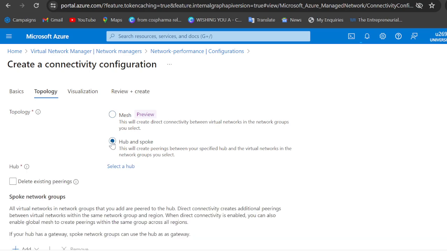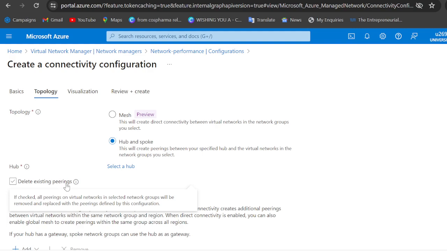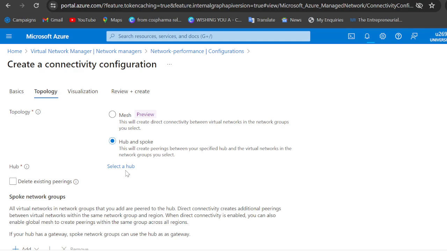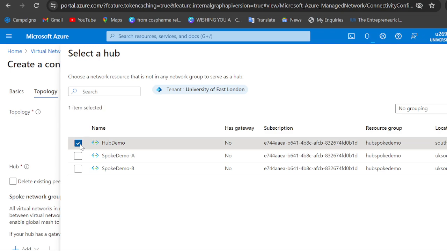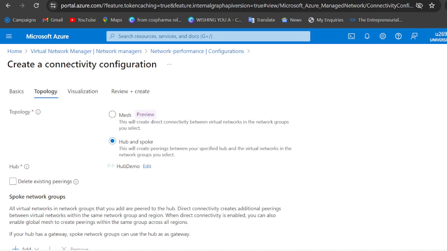So now, if we click select here, you don't need to do anything here. It says delete existing peering. We don't have any existing peering, so there is no point to delete anything here. The next thing you need to do is to select a hub. You select a hub here, and you can see this is our hub. Are you following? Yes, I am. Hub demo, the subnetwork we created. So now we select next.